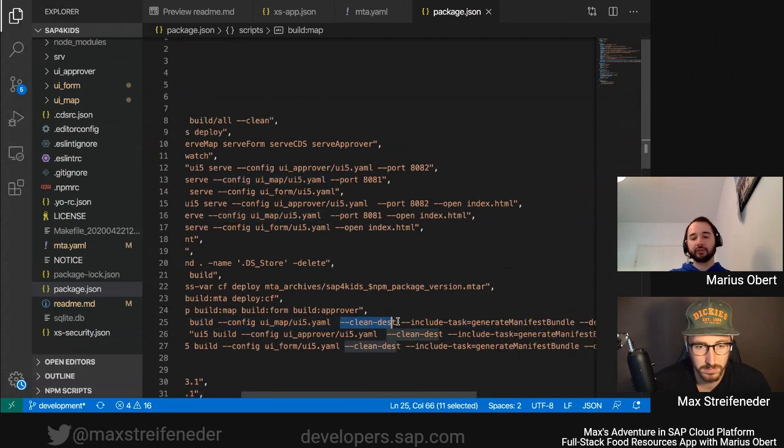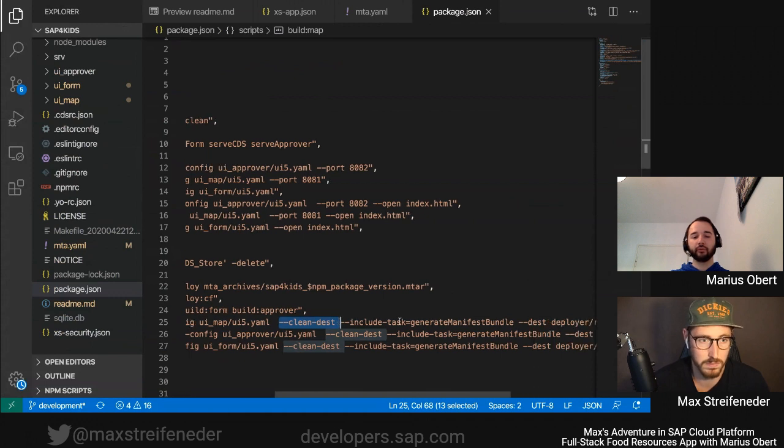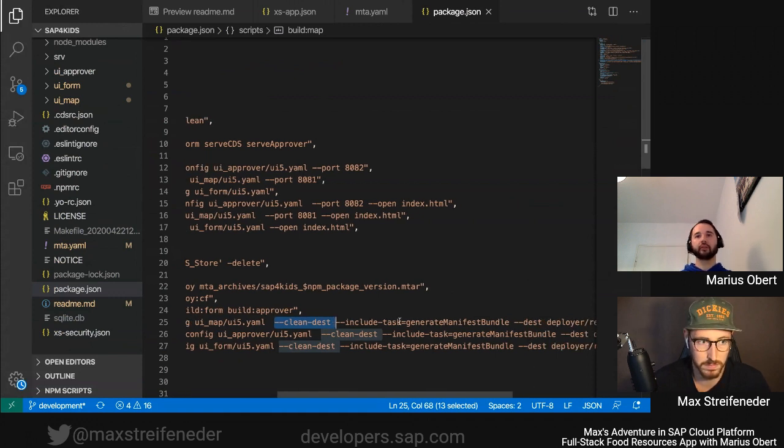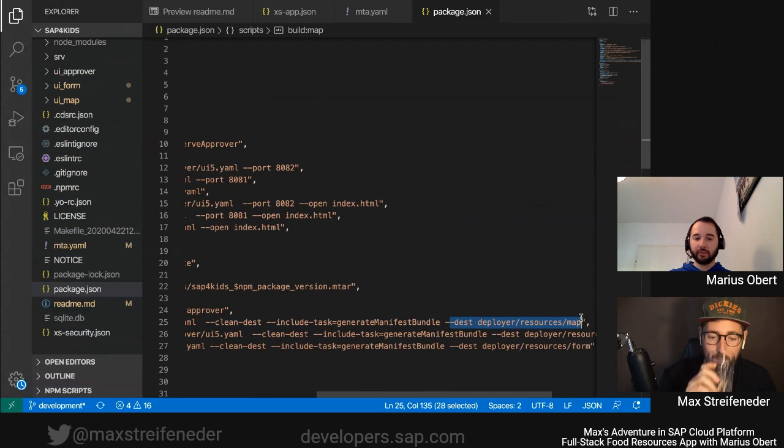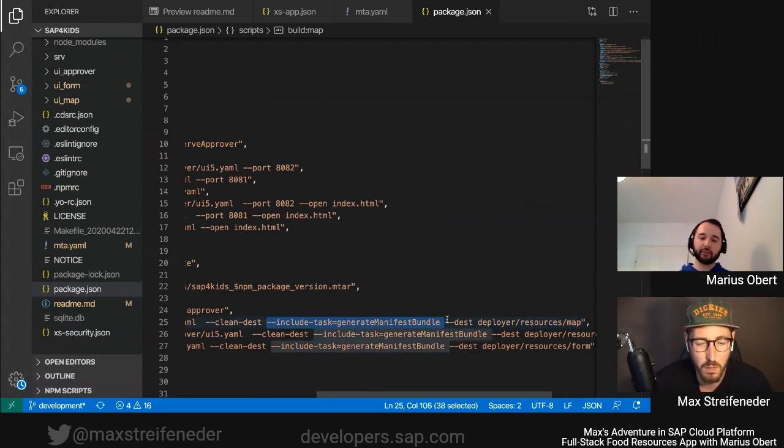Clean dest just says remove everything in the destination and then create all the new resources from a clean slate, just to avoid files being left out there, stuff like that. We already talked about that, where I define the path, and here I say include one task, generate manifest bundle. I don't remember because it was a long time ago, but I think this is needed if you want to.